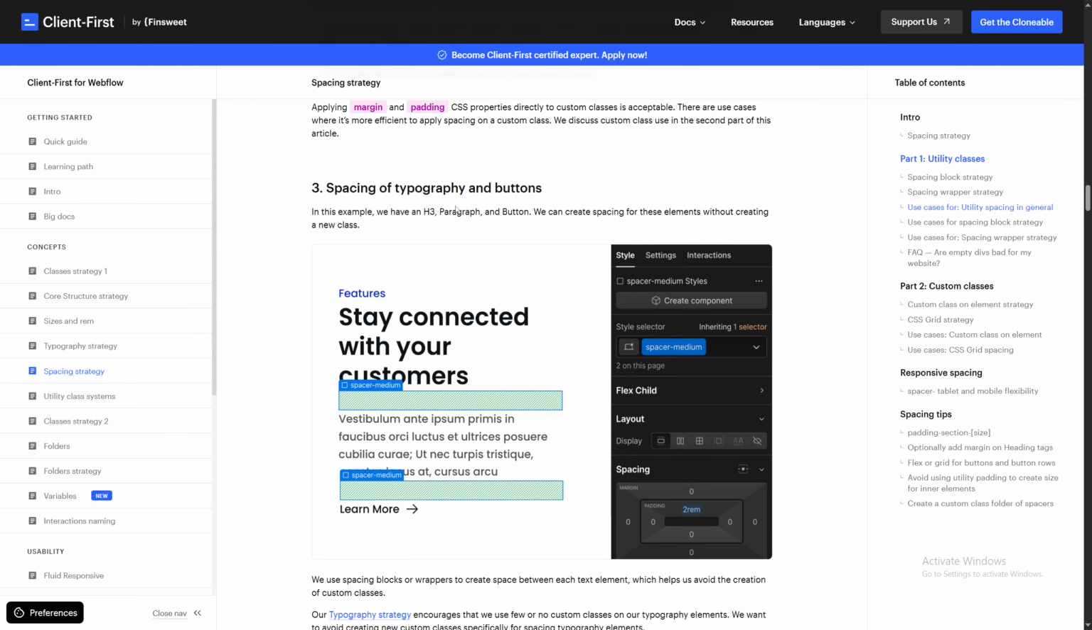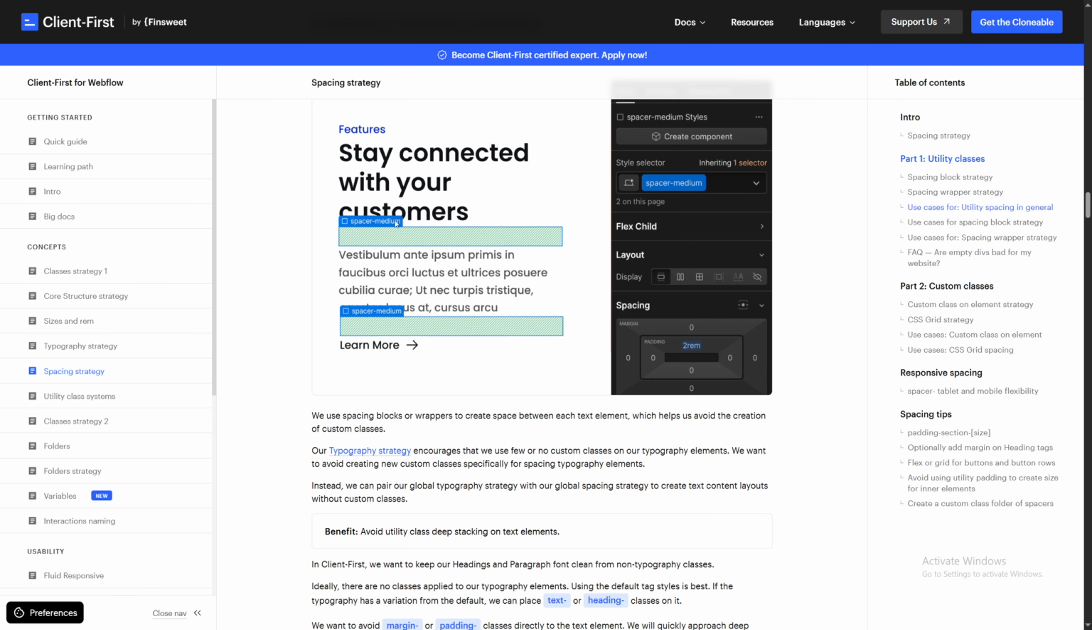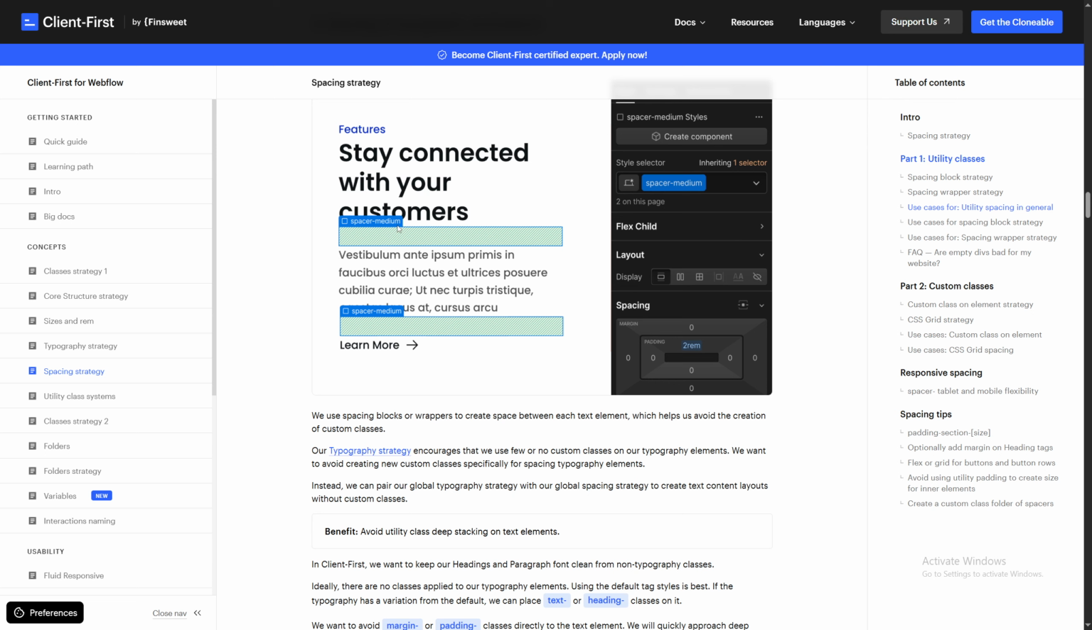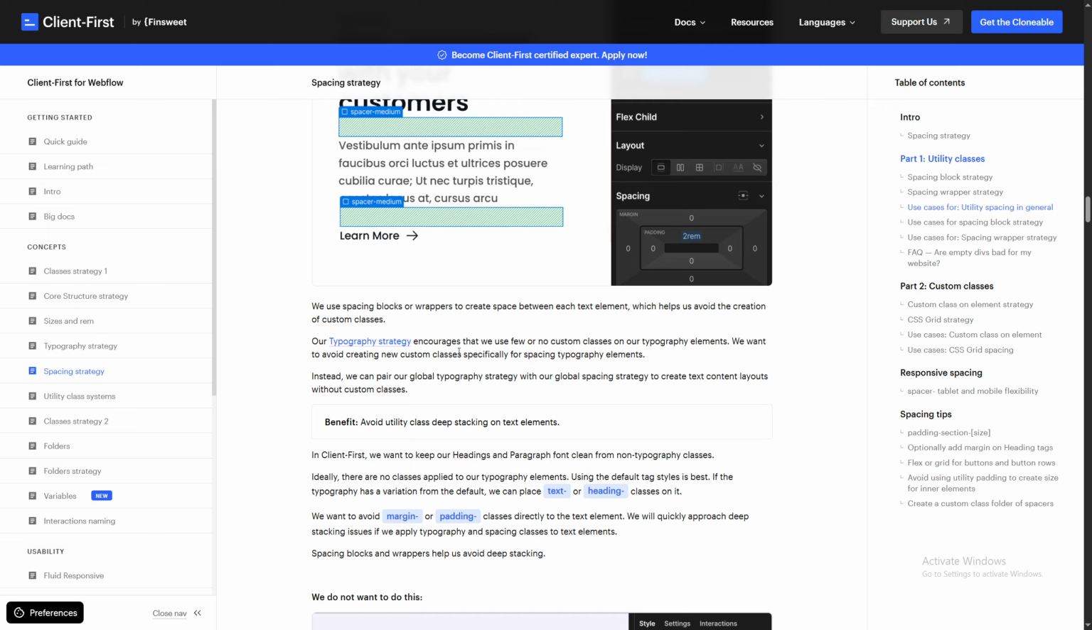Spacing of typography and buttons. In this example we have an H3, a paragraph, and a button. We can create spacing for these elements without creating a new class. Let's see how. We use spacing blocks or wrappers to create space between each text element. Yeah, with the spacer medium, we just put this empty div block with 2rem padding, which helps us avoid creation of custom classes. Our typography strategy encourages that we use few or no custom classes on our typography elements. We want to avoid creating new custom classes specifically for spacing typography elements.